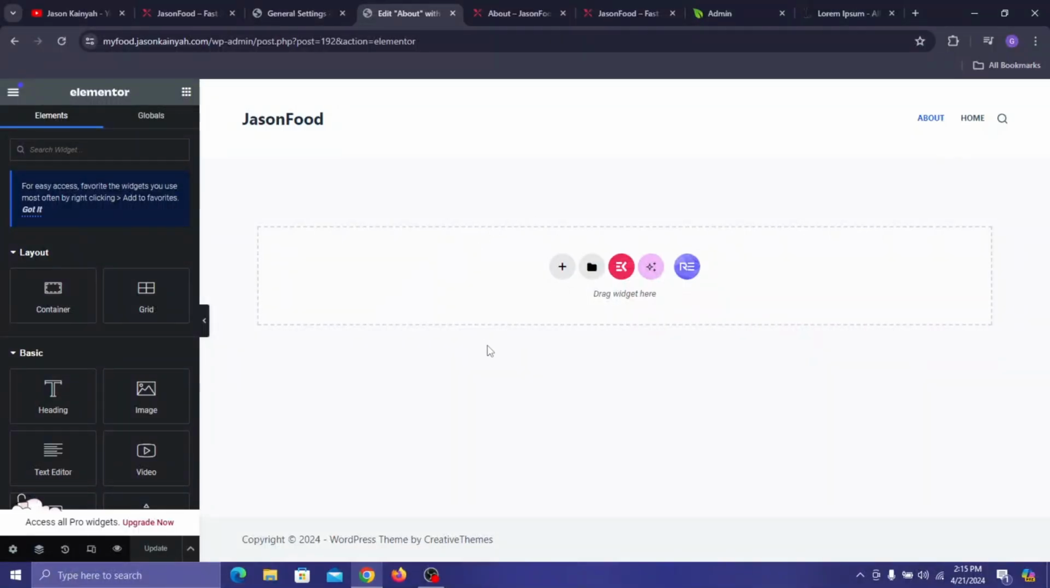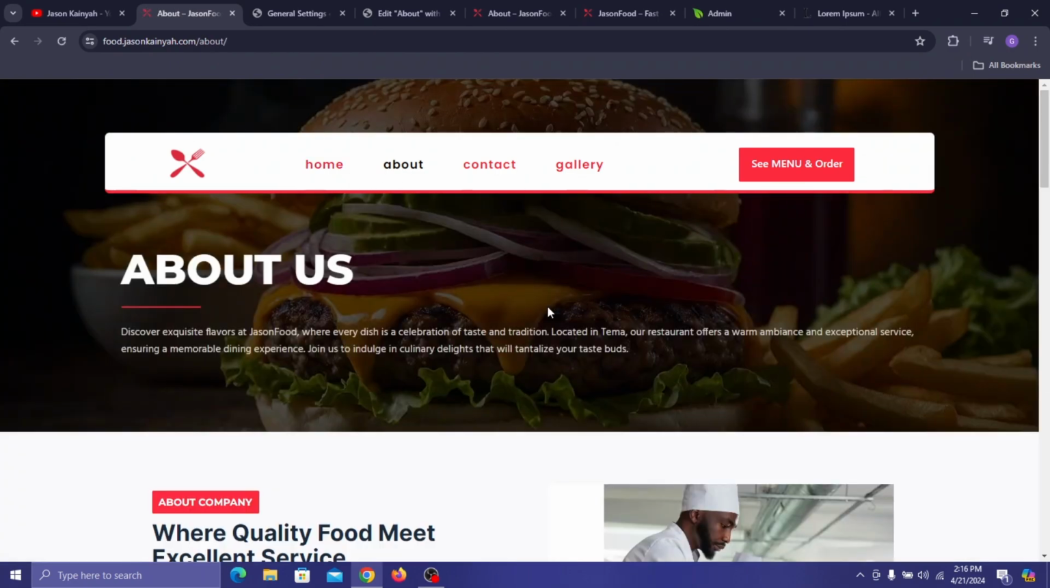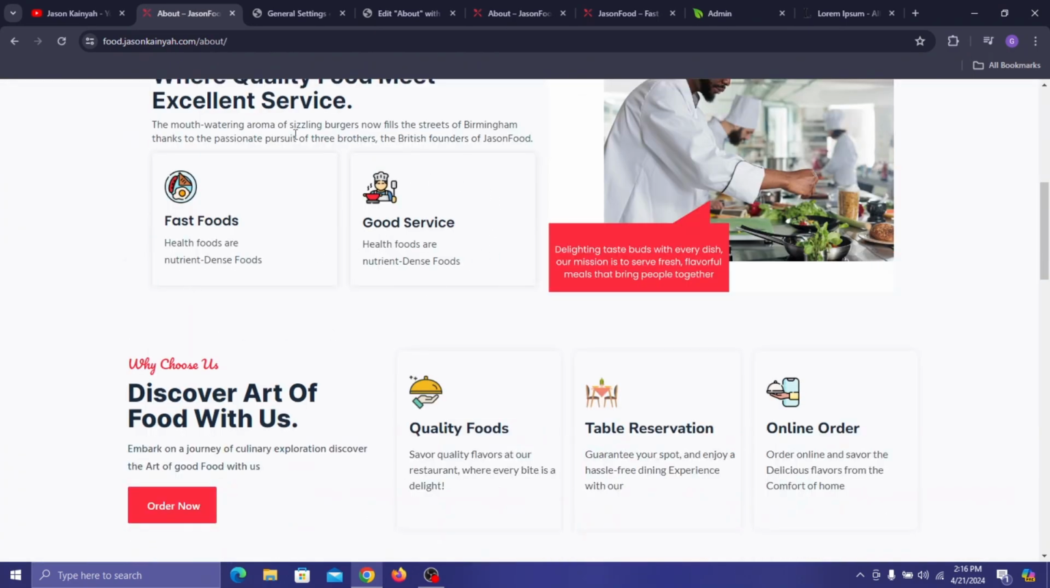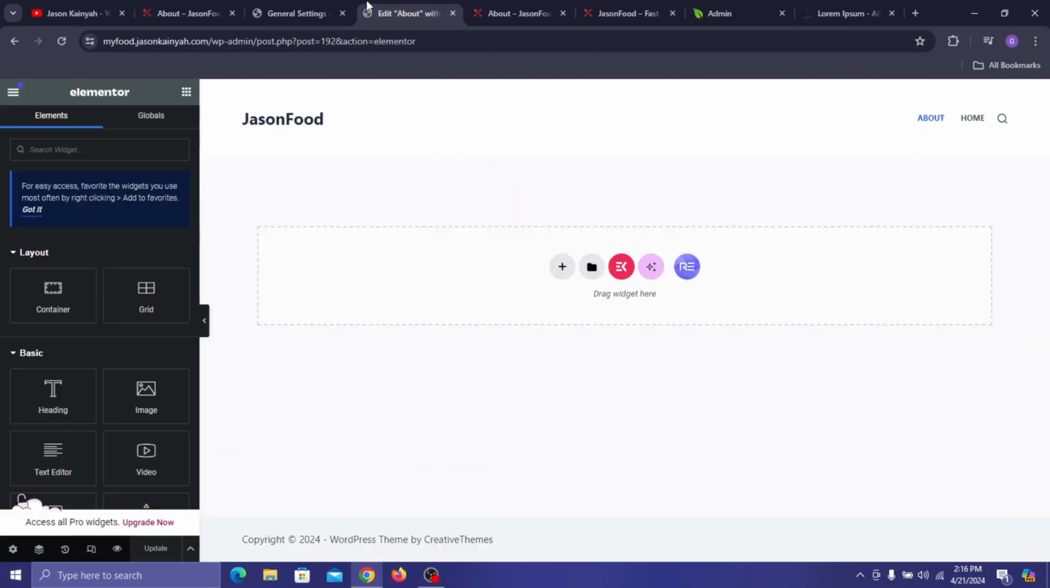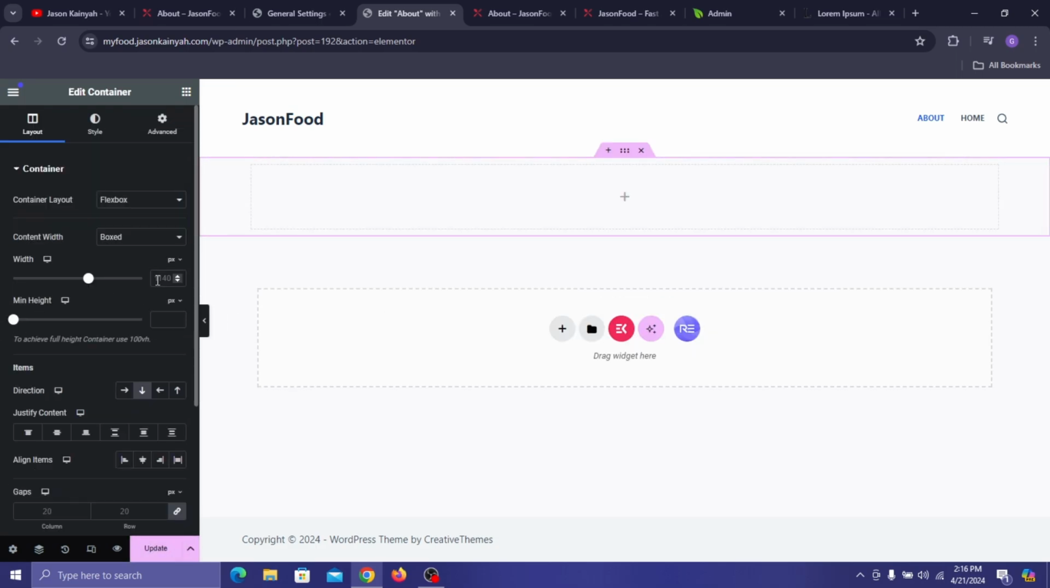Alright guys, so as you can see, Elementor has loaded up. So I want to show you what we'll be building. I'll go back to the site, I'll click on the about page. As you can see, this is what we're going to be building in this part of the video. So let's get started without wasting any time. We'll click on this plus icon, click on flexbox, and click on the vertical container. Then on the width, we'll change it to 1230.